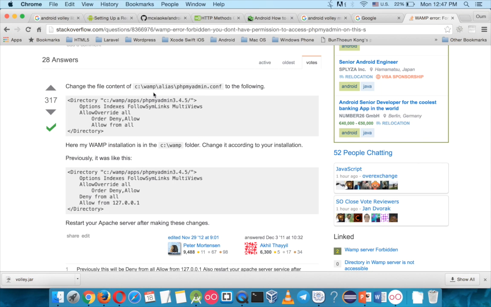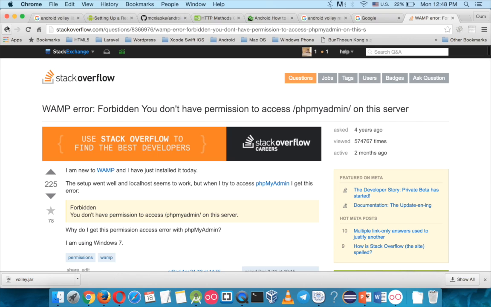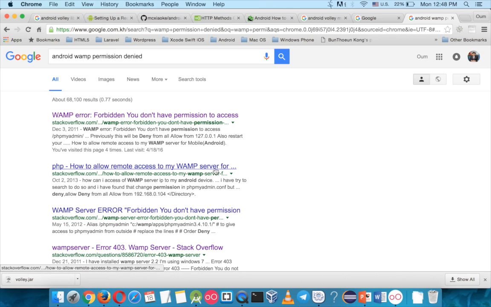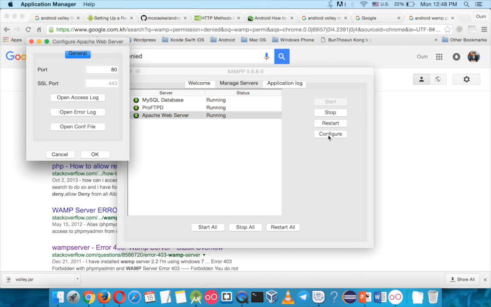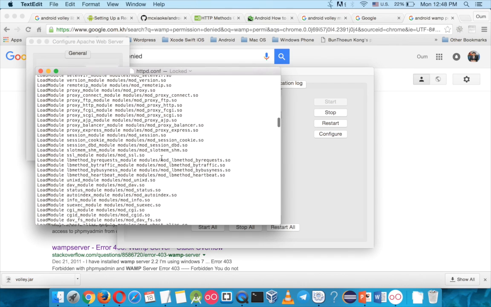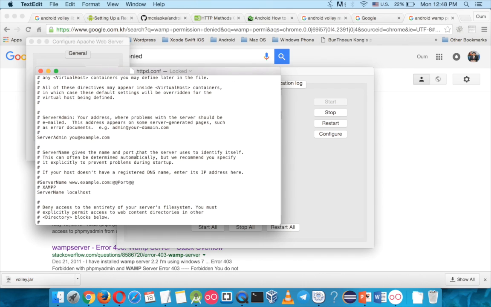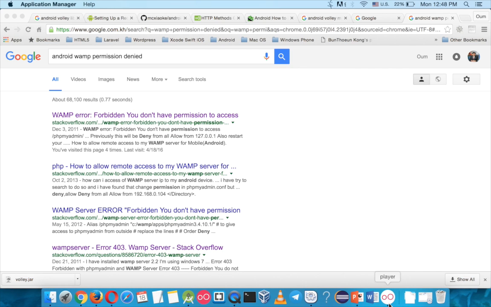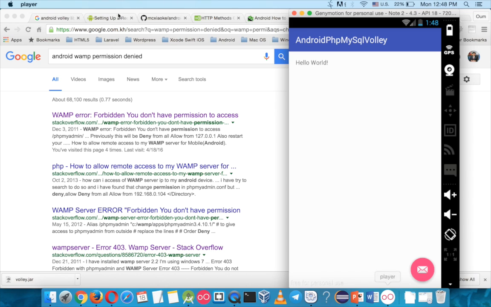So you have to go to your phpMyAdmin configs like this, and then you can change from here to here, and maybe you just say something like this better. Okay, and then maybe you have to remove something. For WAMP, I think you have to go to here and open configs like this. Around something over here. So you have to figure it out yourself. And plus, you have to make sure that you can browse localhost from the Android emulator.